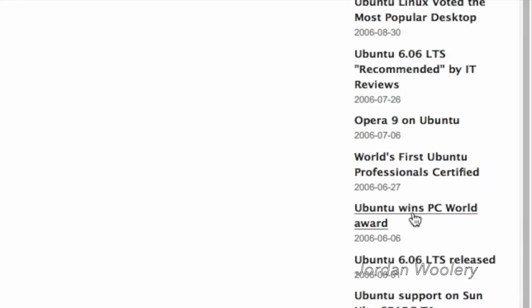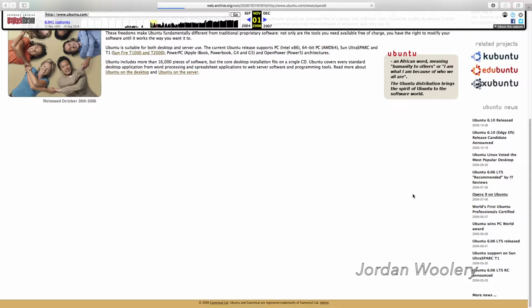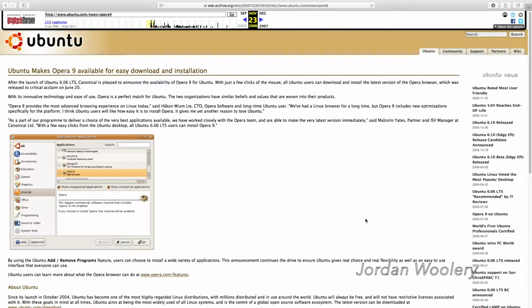Wins PC World Award, Opera 9 on Ubuntu. I actually want to see this real quick if this will actually load. I doubt it, but it's worth checking out just to see, because it'd be really interesting. I might actually have to look that up and see if there's actually an old Ubuntu version of Opera 9 to download. After the launch of Ubuntu 6.06 LTS, Canonical is pleased to announce the availability of Opera 9 for Ubuntu. And that'd be the web browser, of course, and so on.